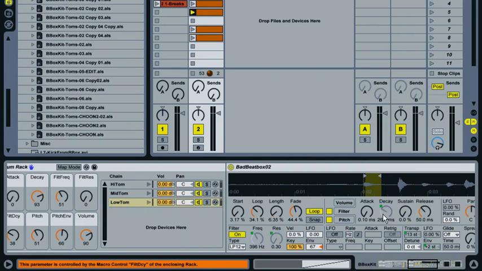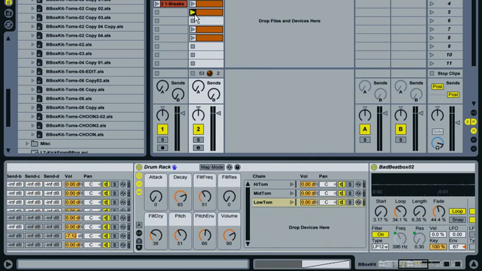I think that might have been an example of what I was talking about before, where you can easily think you're on the wrong tab. So let's just try that again. That sounds a bit more even now.